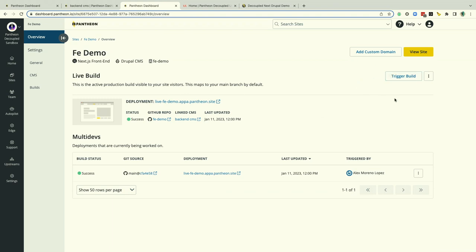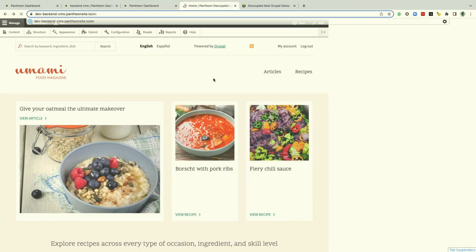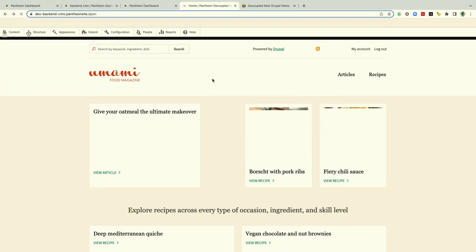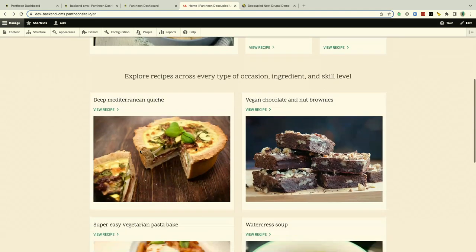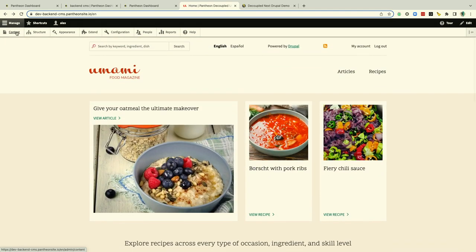What else? I want to trigger a build now. You have the build logs in case something goes wrong. And, oh yeah, let me show you as well. You're maybe familiar with this. This is the Umami distribution. I like using this because it contains a lot of content. So when you are working on a demo or something like this, it takes a lot of work off your shoulders.